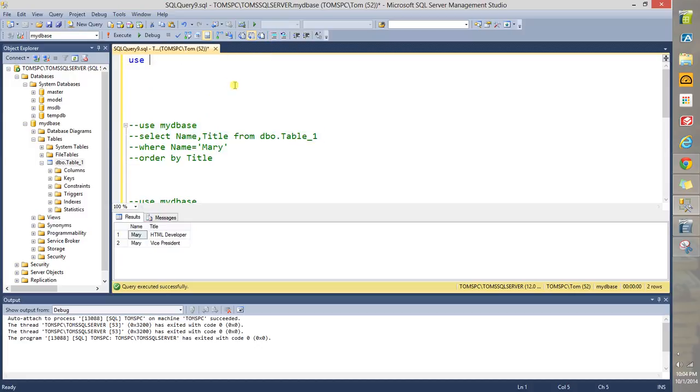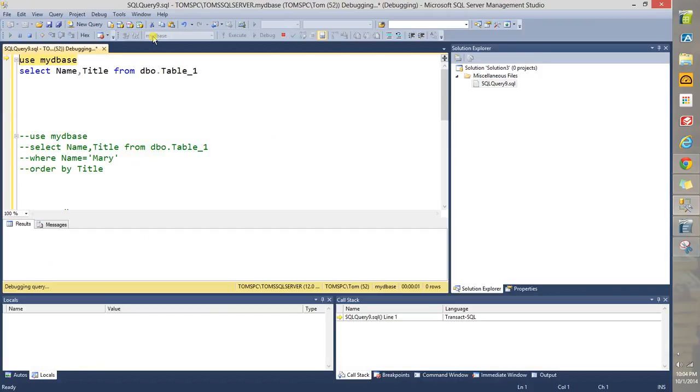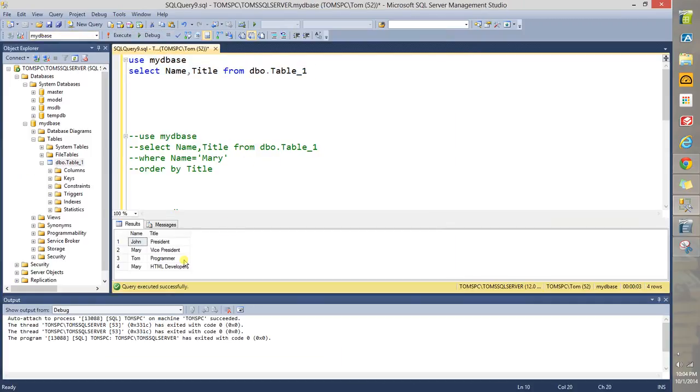Alright, so use my dbase. Okay. If you run this by itself, execute that, nothing really happens, right? There's nothing, you're just using it. Okay, select name title from dbo that table 1. So this will select only 2 columns, as you can see. There you go. Okay, so 2 columns selected.